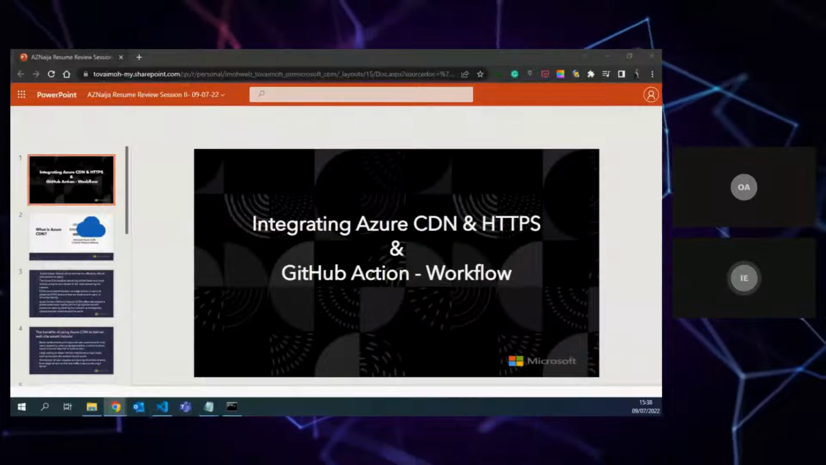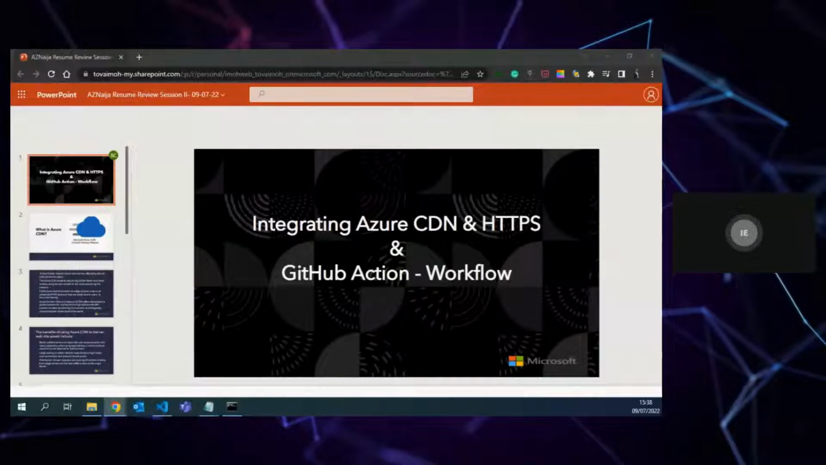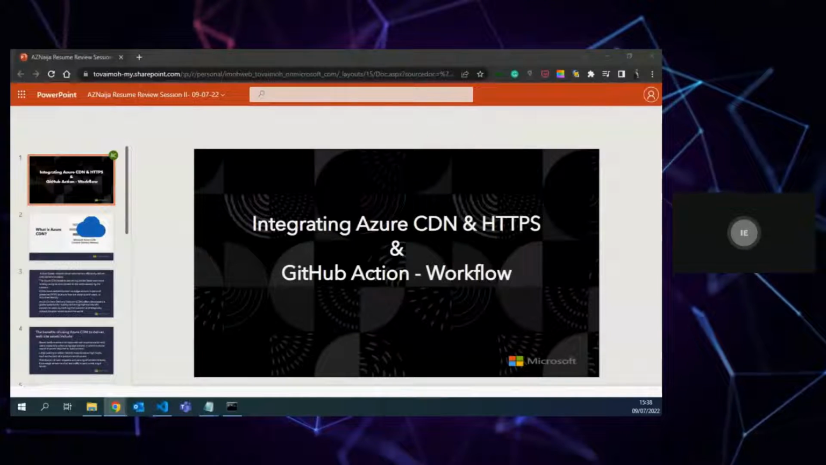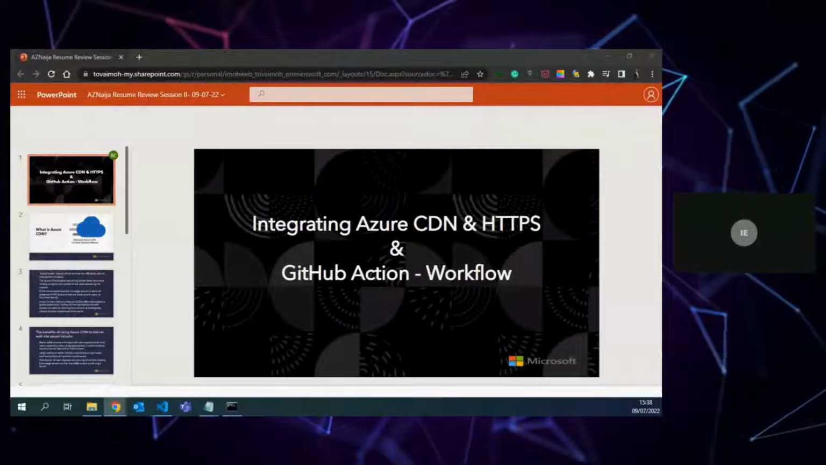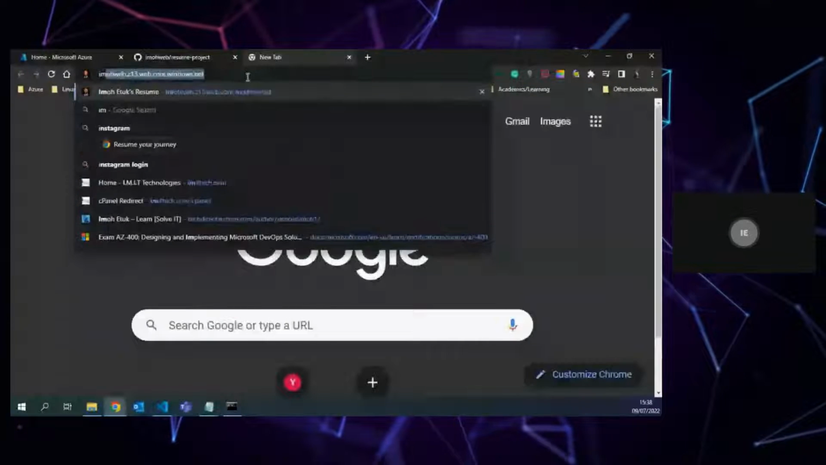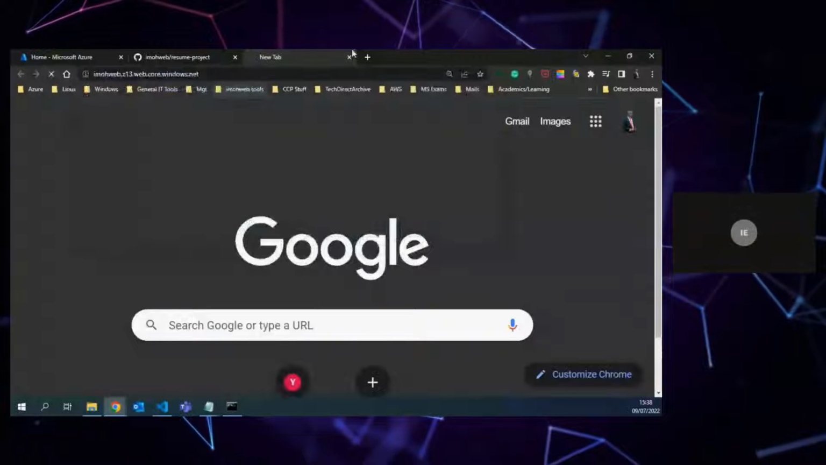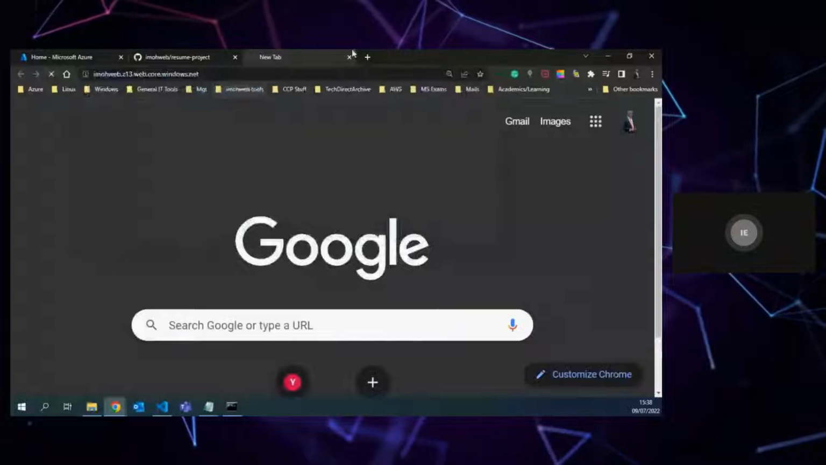Some weeks ago, we built our resume website to be hosted on Azure. So I'm going to pull up the sample website, which is the way yours should look after you finish everything. Let me zoom this out. So this is hosted on Microsoft Azure.